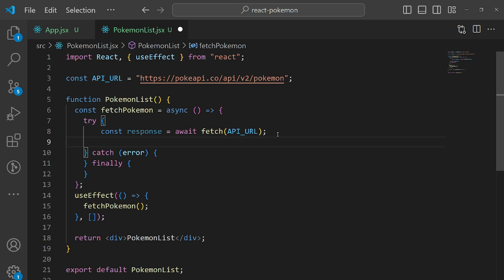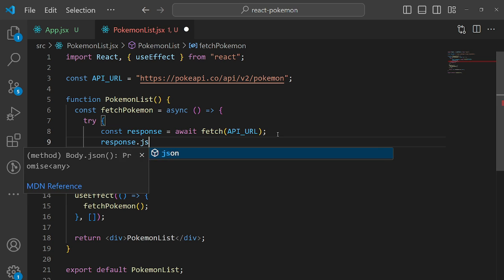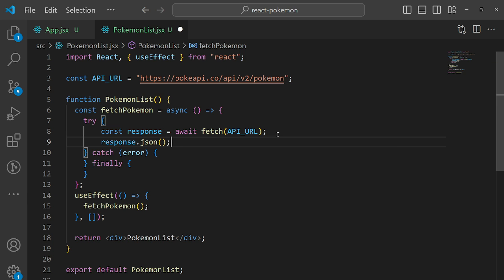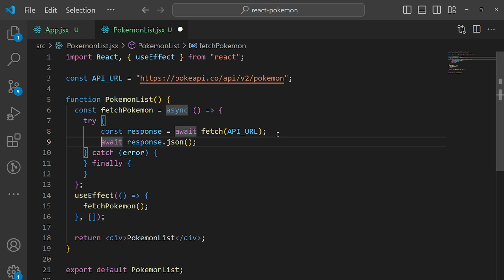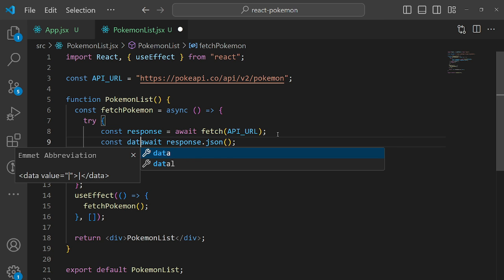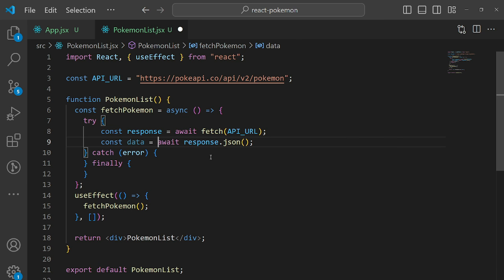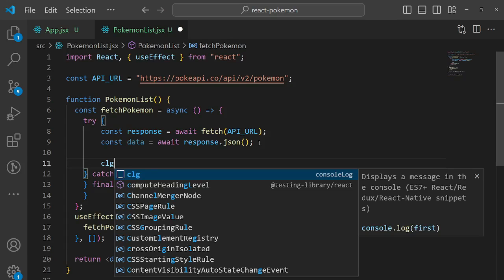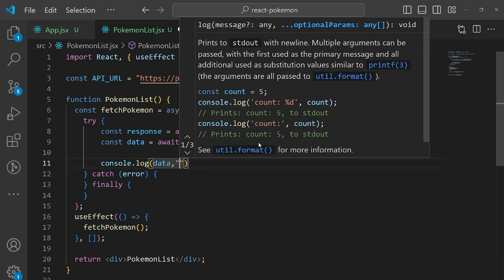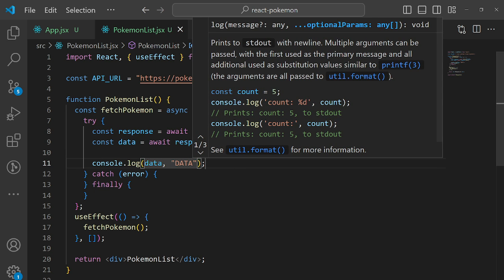Okay, so now we need to convert this response into JSON. So again this is a promise, so we need to write await here, and again we need to store it inside a variable, data variable. Okay, now we will check which type of data is coming here. For that I need to write console.log data and check it in the browser.